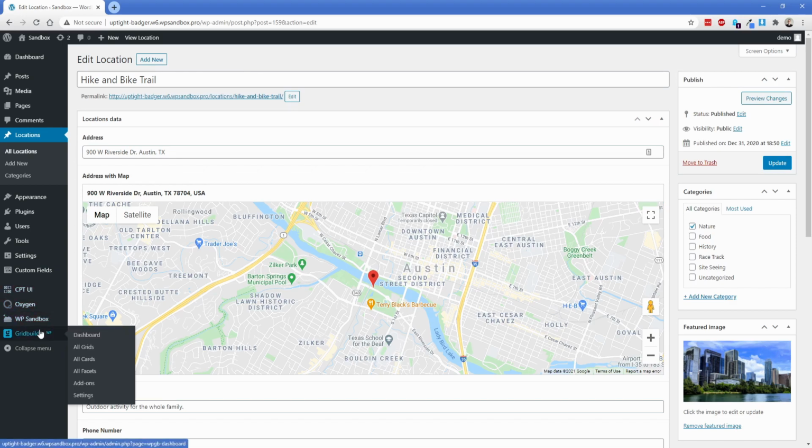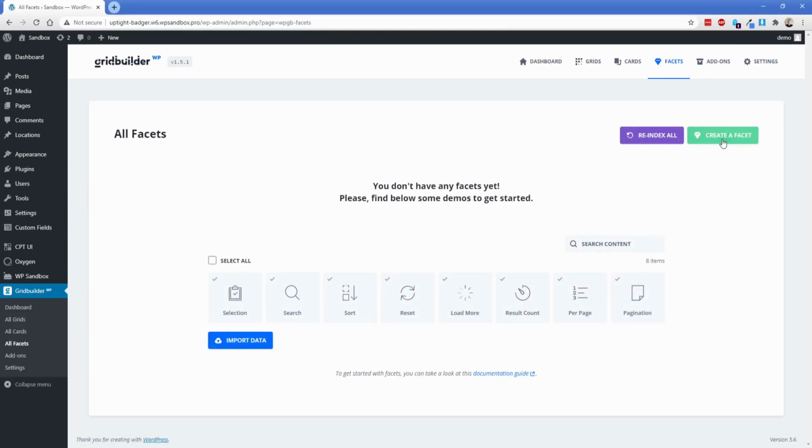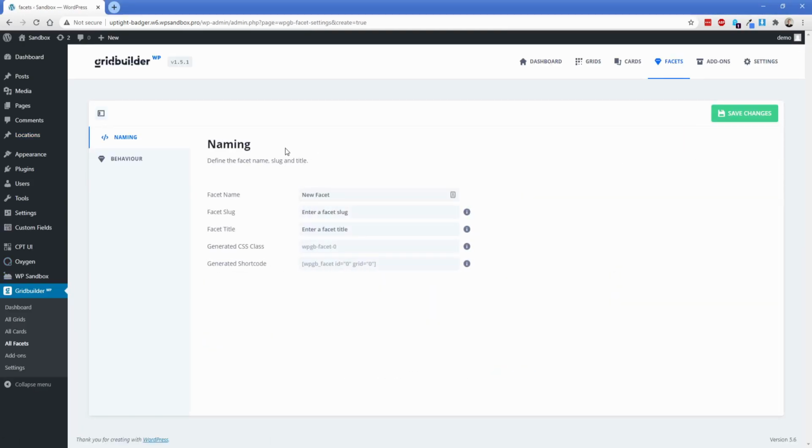So let's go to WP Grid Builder. We're going to go to all facets, and then we're basically just going to create a new one. So the facet name, this is just in the back end here. So we're going to call this map results. And then your facet title is only going to appear on the front end. So if you want something to appear above the map, you can do that. I'll just go ahead and show you what that looks like.